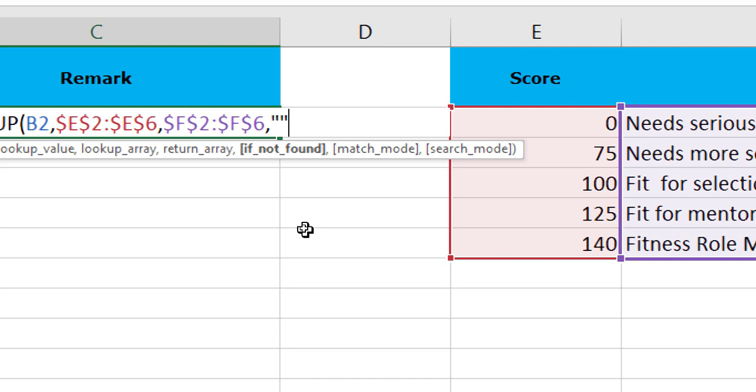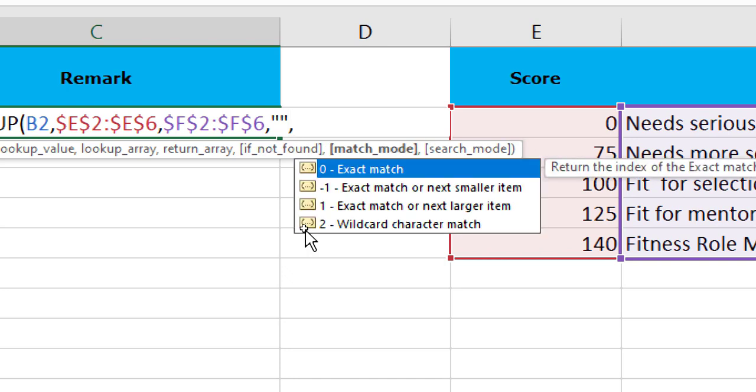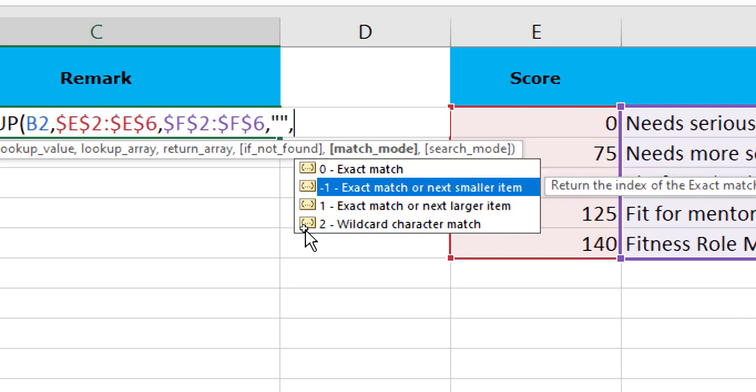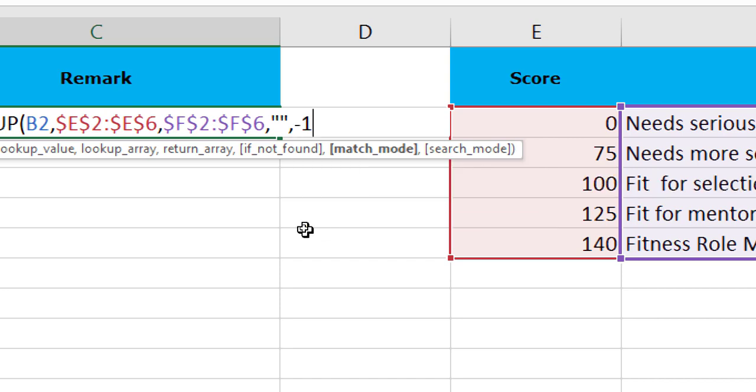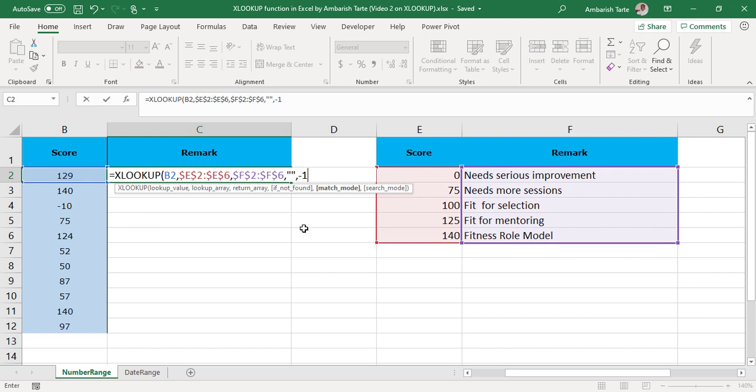Now this is not a case of exact match, hence I will not use 0 like I had done in my first XLOOKUP video. This is a case of exact match or next smaller item, hence I will use -1. The explanation here is, if the score is 70, for example, the player will not get the display of needs more sessions simply because he is close to 75. He will get needs serious improvement because he's in the range of 0 to 74. And that's what is meant by next smaller item. That's it. I am done with my formula.